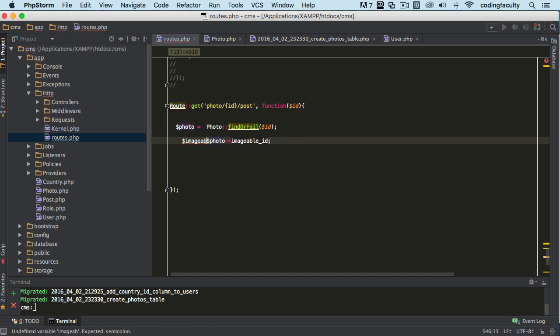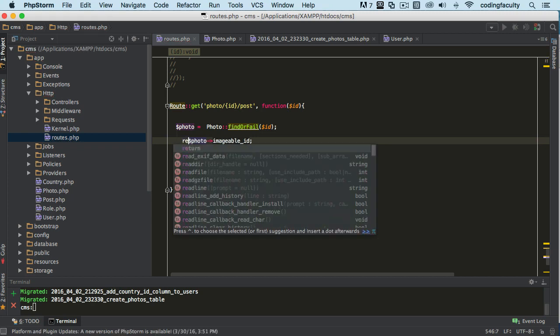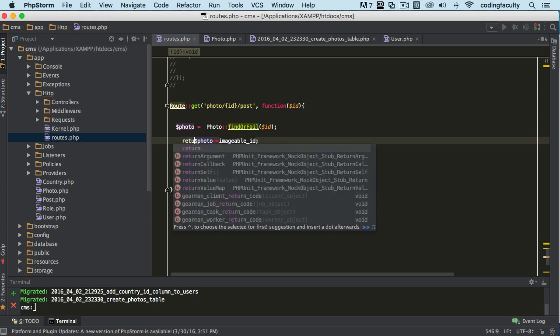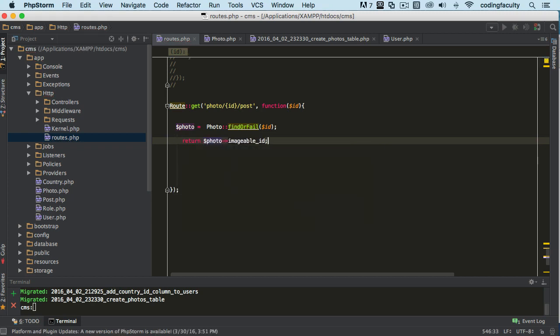As a matter of fact, I don't even need this. I'm just going to return. Let me see, return. We don't need ID. We're just going to return like this. We need the name of that method. All right. Let me see if I got this correctly. Okay. Return photo image, imageable.